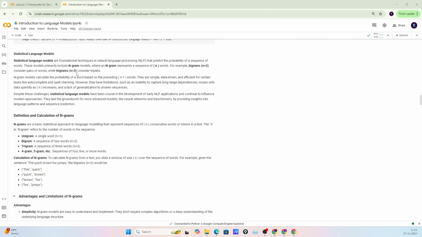And here are the details. Statistical language models are fundamental techniques in natural language processing that predict the probability of a sequence of words. These models use n-grams, where the n value is defined: if n is 2, we use the bigram; if n is 3, the trigram; if n is 4, the 4-gram, then 5-gram.